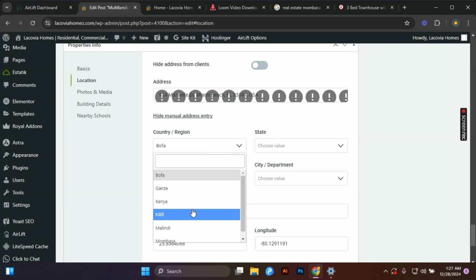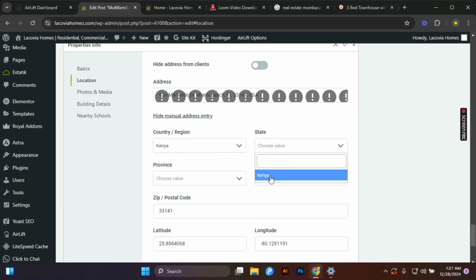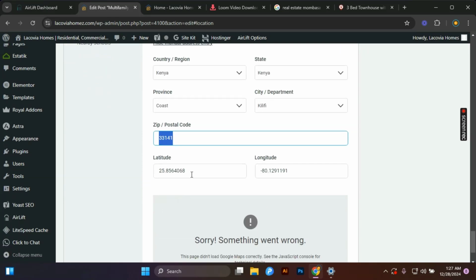Then I also include the state. It's Kenya. The province, you say it's Coast. City, Kilifi. The zip code you put there. You also put there the zip code, then the latitude. So how do you access the latitude of a building? To access the latitude of a property is very simple. Go to Google Maps. Let me just go and show you Google Maps.